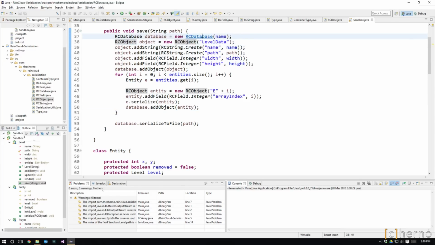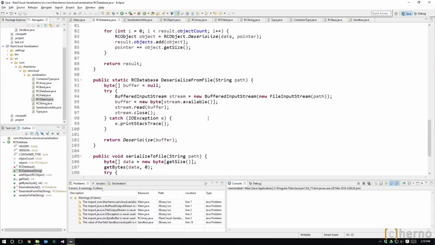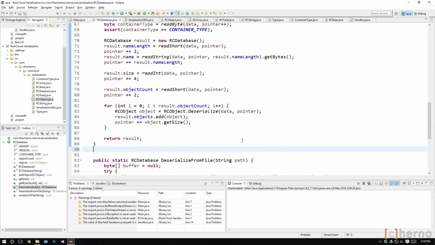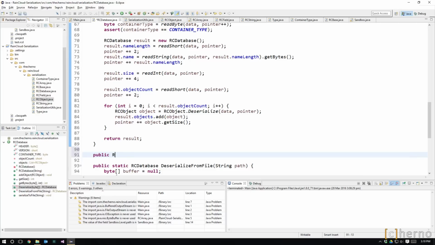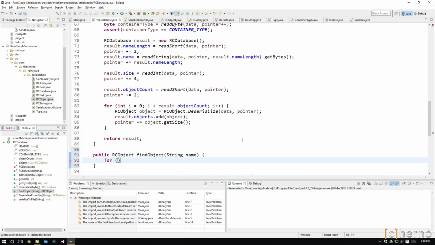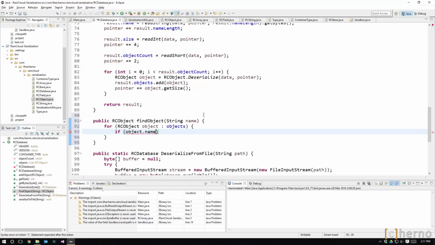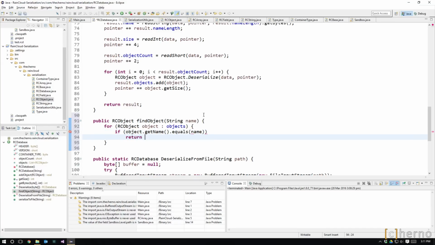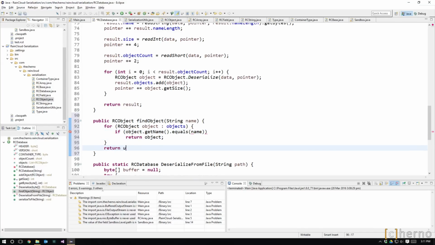I think that the biggest thing that we don't have, though, is that actual facility in our API to find objects. So we should definitely have something like public RC object find object string name. And then all this is going to do is go through every single object and see if the name of the object, so object.getName, dot equals name. If true, then it'll just return the object, otherwise return null, right?